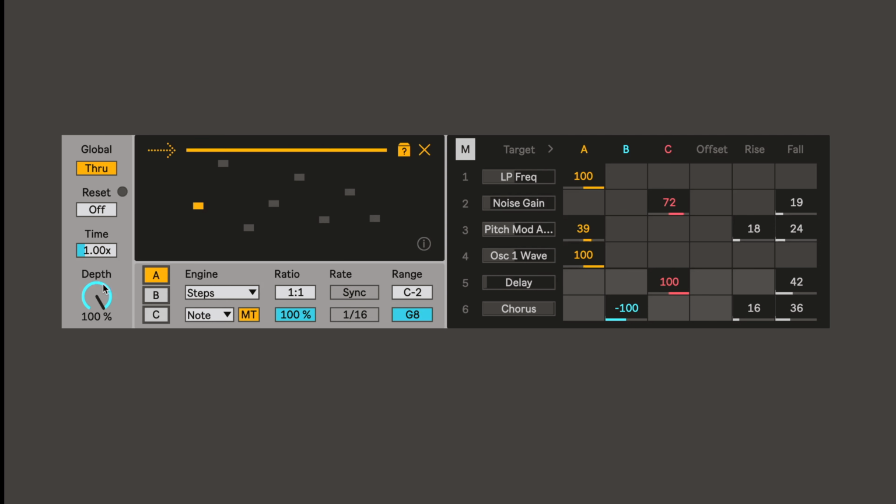And then we have the overall depth of modulation. So you can see that controls the depth of modulation for the entire device, so a handy way to remove all the modulation at once.